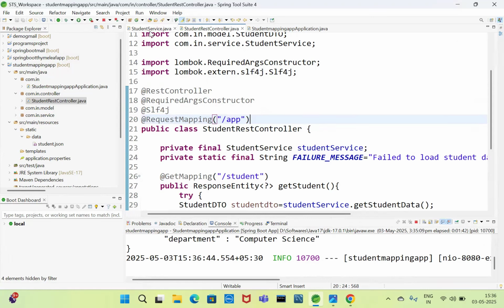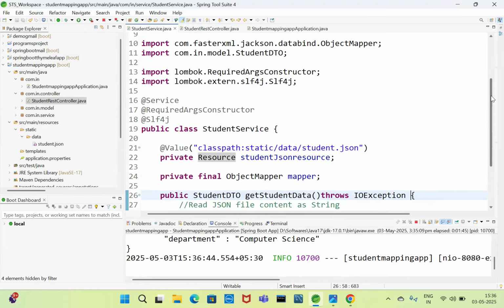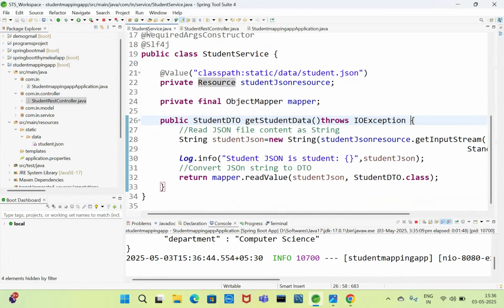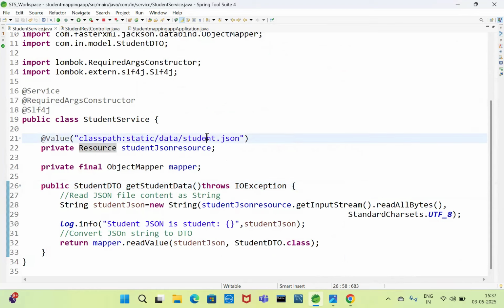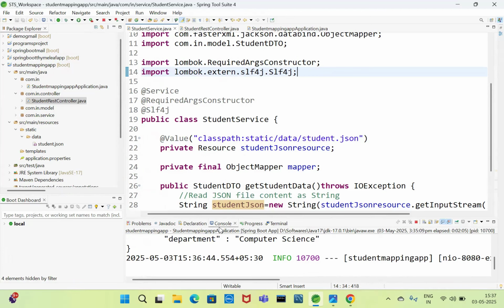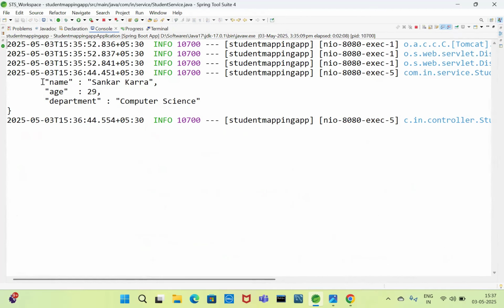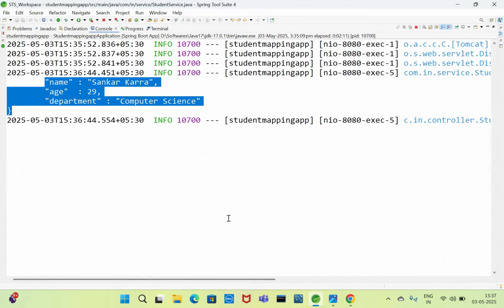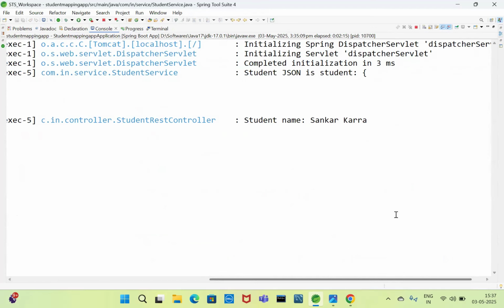So in service, go to service. Here the JSON file is loaded by using Resource and the @Value annotation. Then we converted it into a string. This string we also added to the log, right? Let's see in the console, we will get the JSON as well. See, this is the log, it is printing. So see, the student JSON is student. The log is printing the student name.